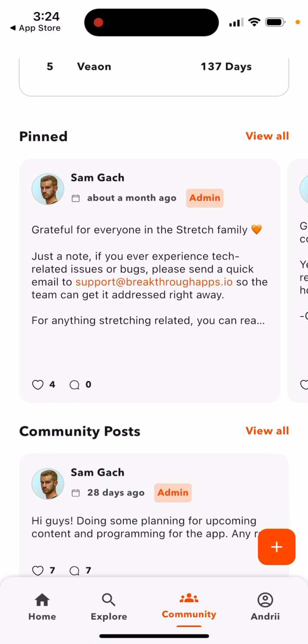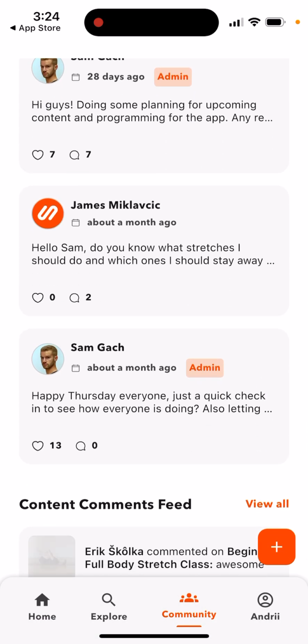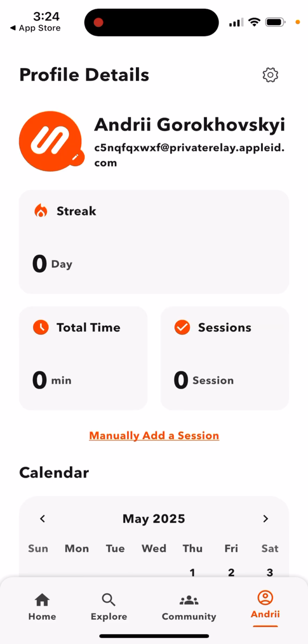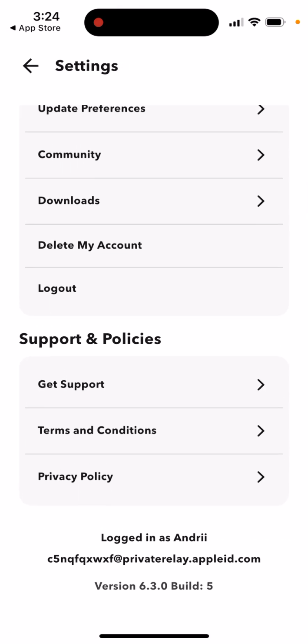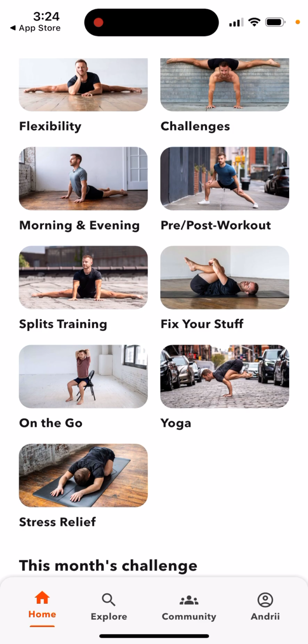You can see posts in here. Then you can see your profile. You can see your calendar. You can manually add a session. And that's basically the idea of the app, how you can do it.